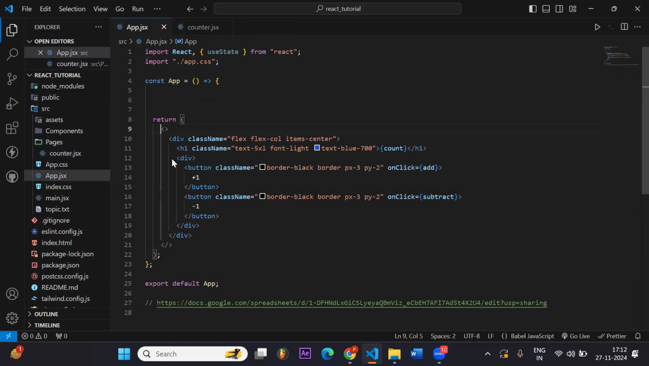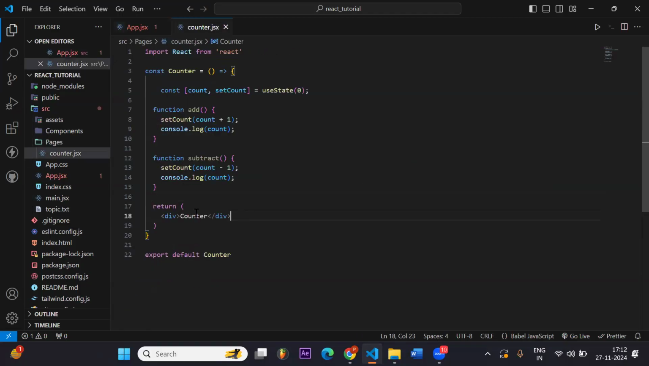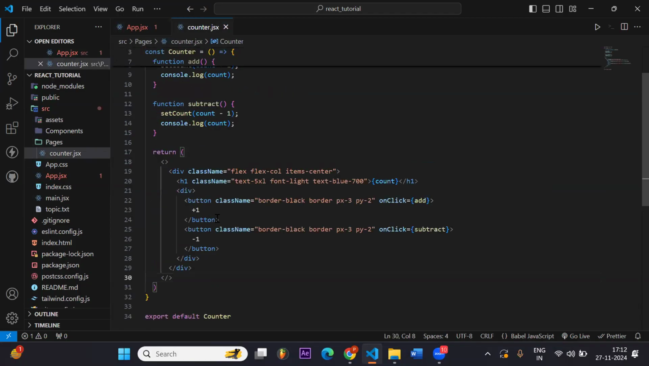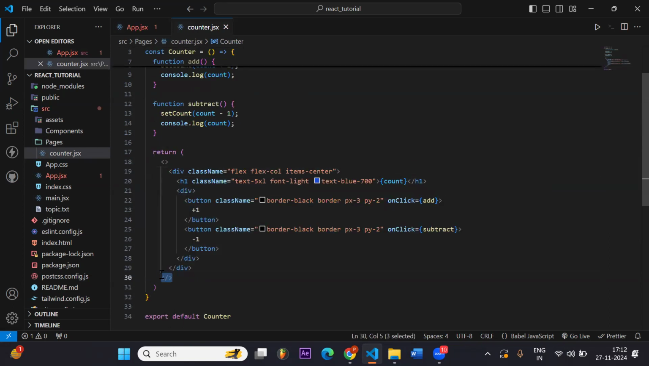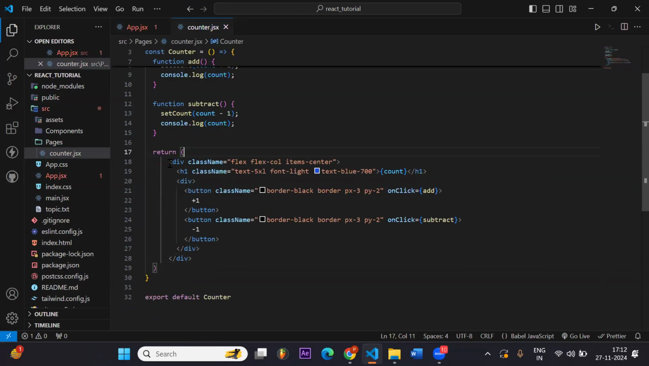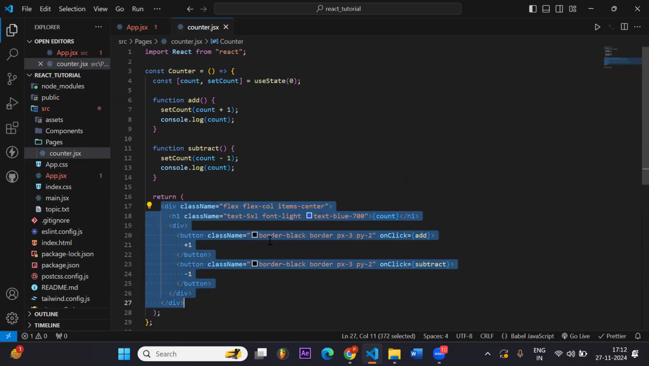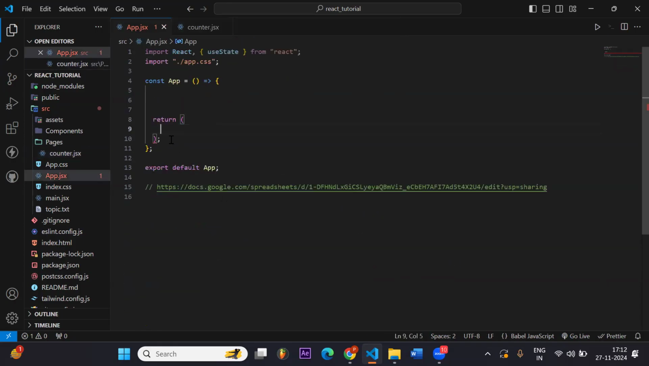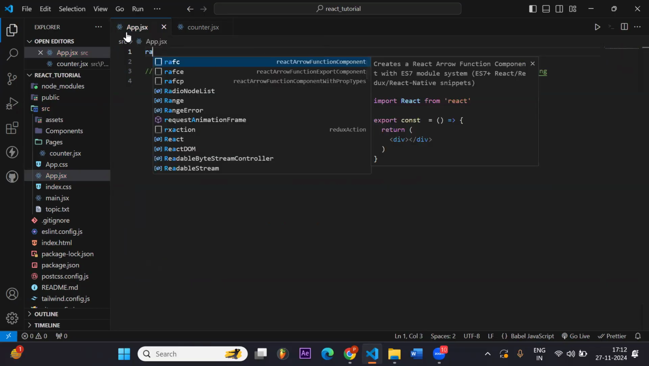And the return part was this. Since this is wrapped in one div, we don't need to add React fragments here because there is only one parent in the return statement. And any error? Okay, the error is here because we need to return something. So let's do everything from the start.